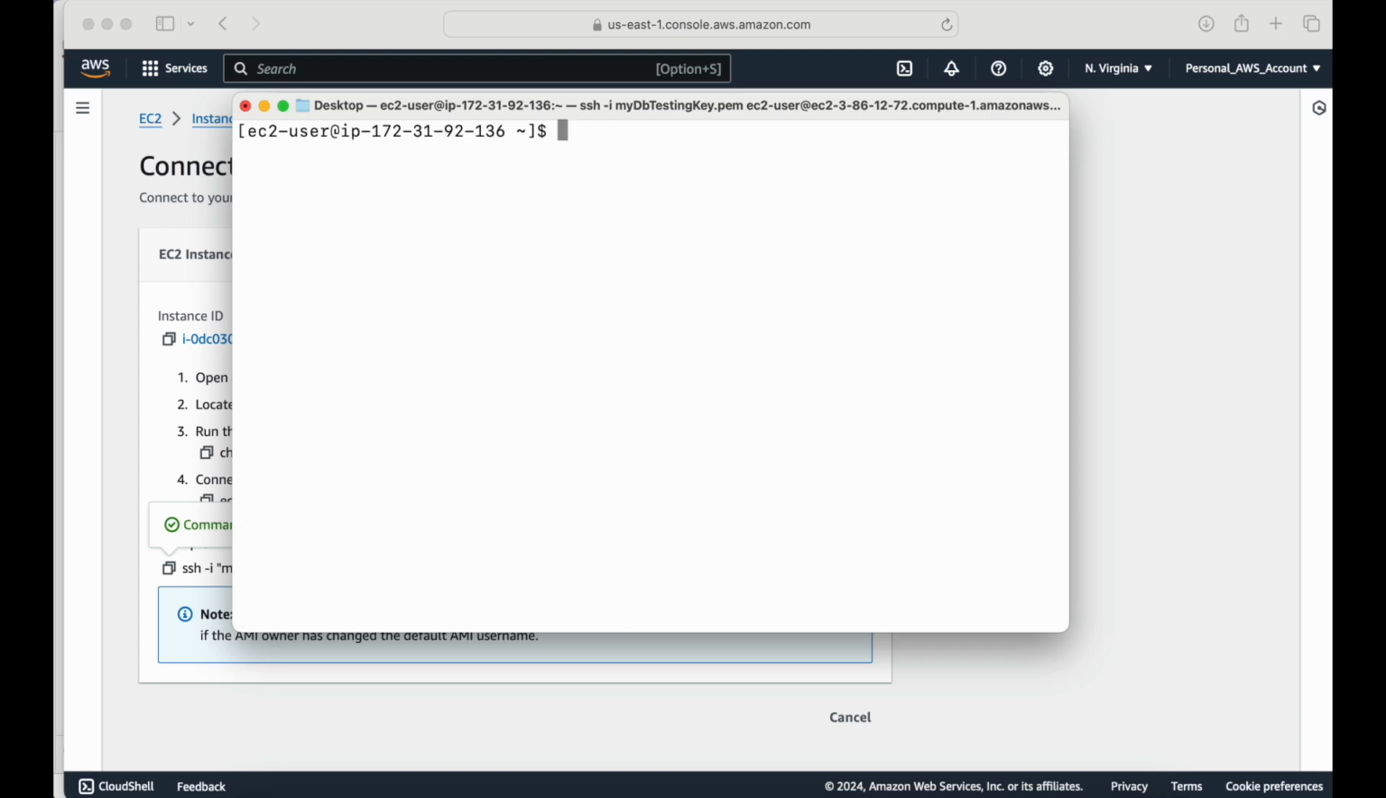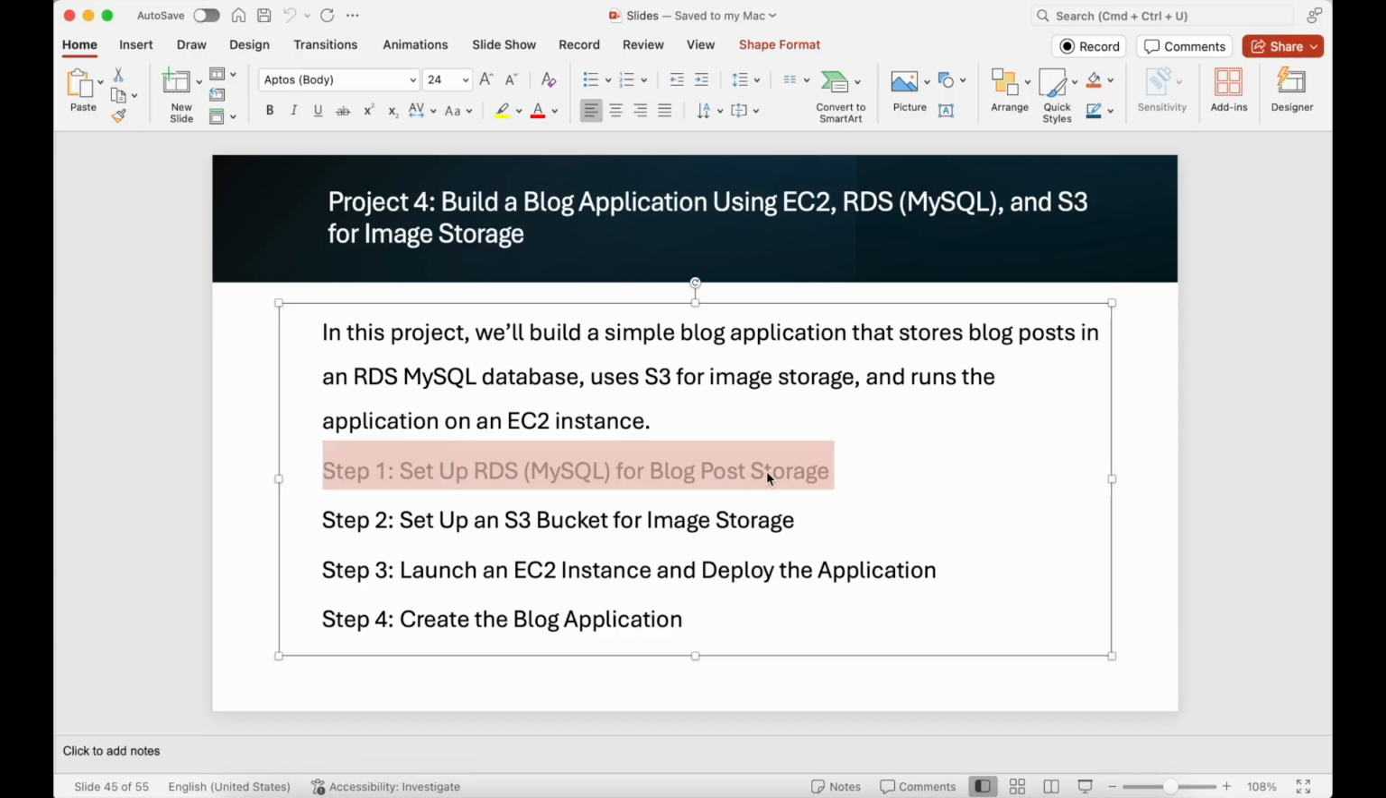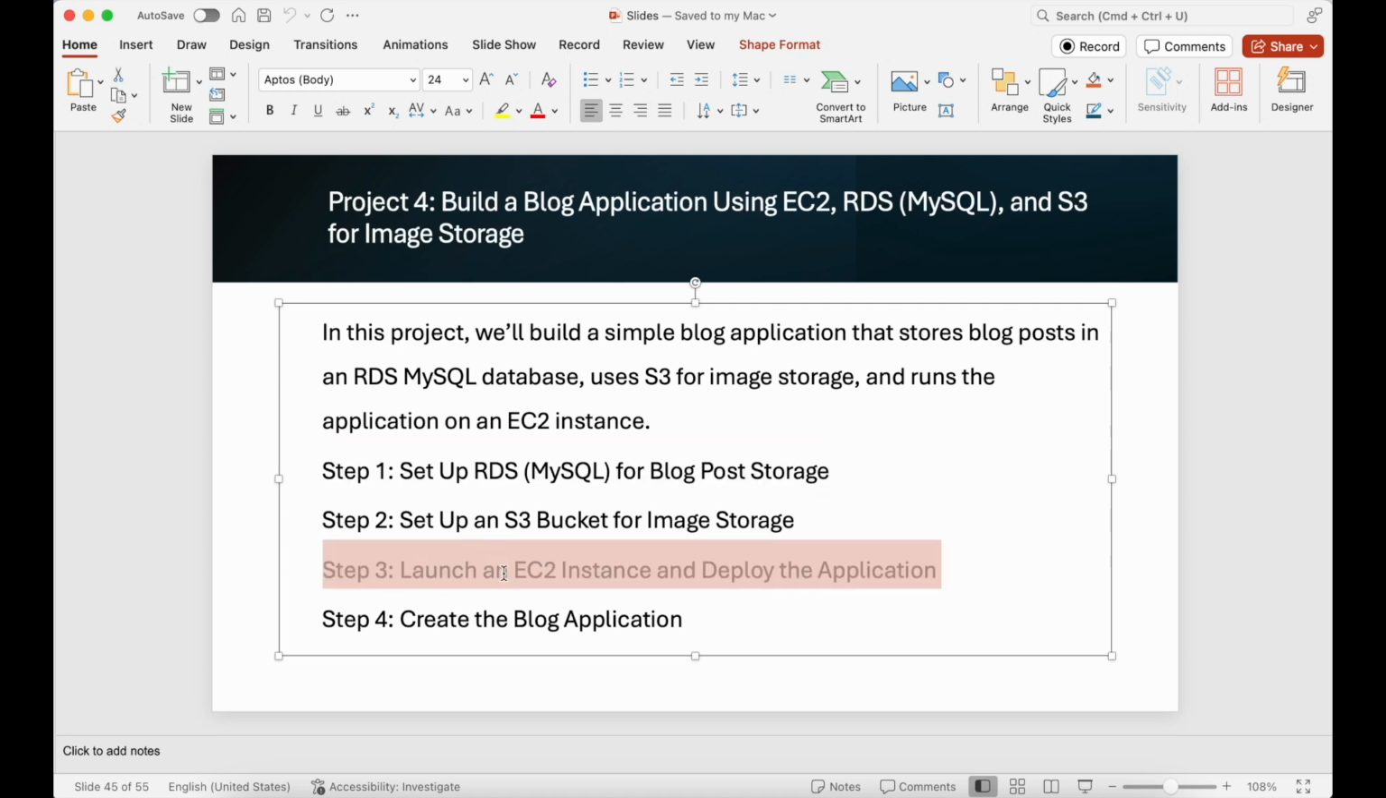Let's clear it out. So until now we have pretty much set up this blog post storage. We created the S3 bucket. We created the database. We launched an EC2 instance, but I mean, we didn't deploy the application yet. We'll deploy the application, and then finally we'll start with creating the blog application.